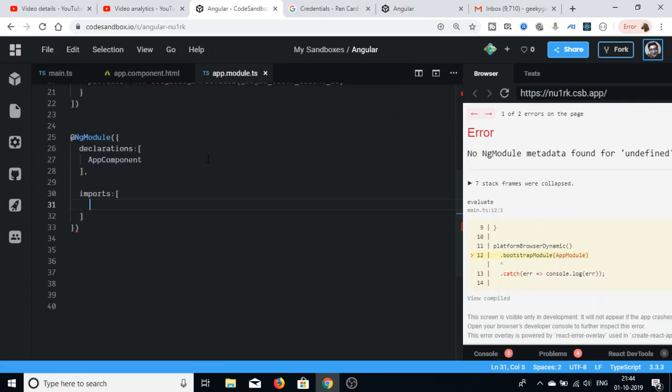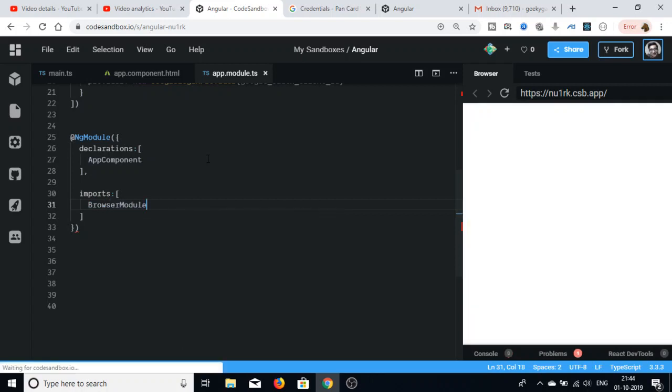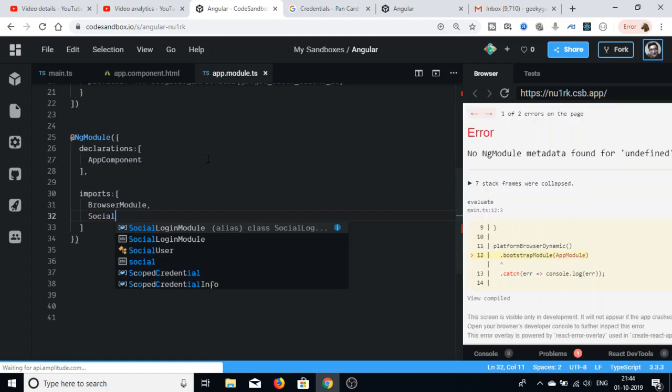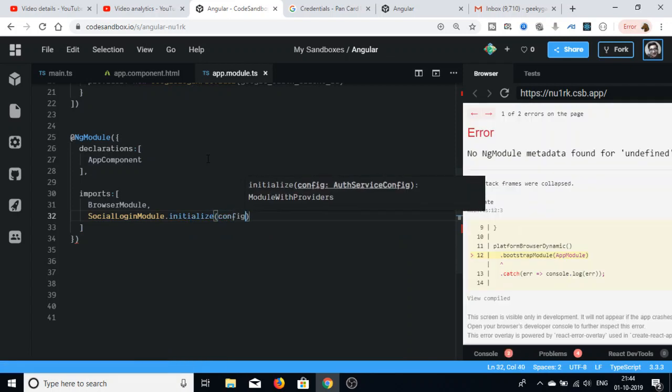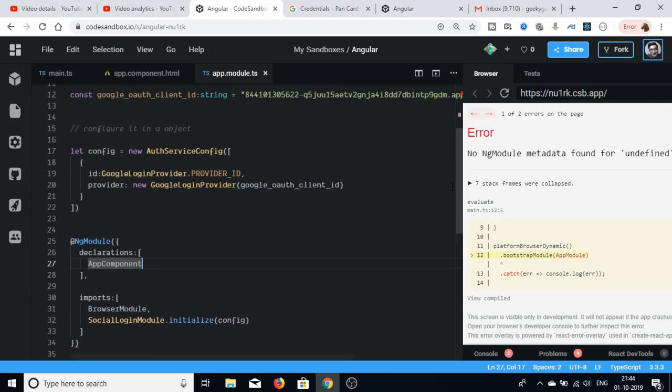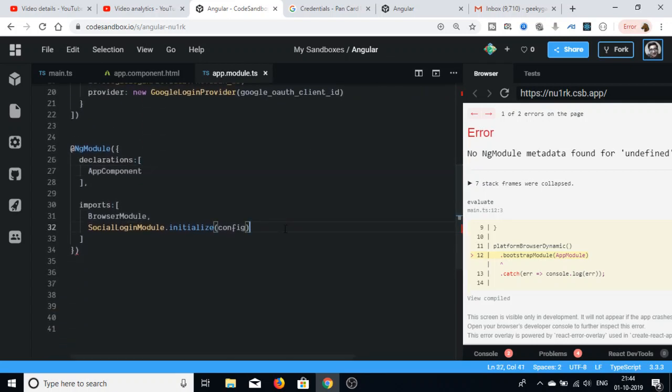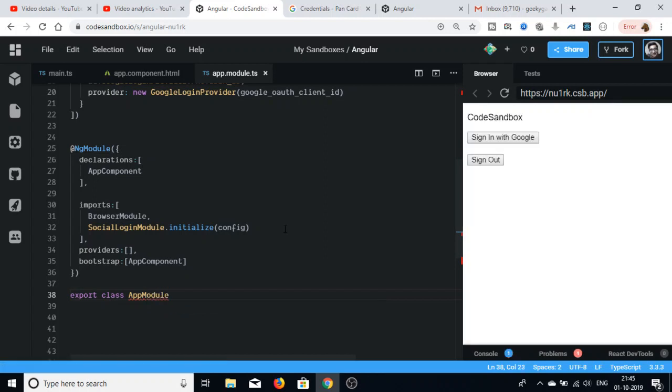So just write here in the imports BrowserModule, comma, the second is the SocialLoginModule.initialize, and we need to pass the config object that we have created early on. You can see that. So this array is complete, so put a comma, and third property it takes is providers, so this will be an empty array, and the fourth property it takes is bootstrap, this will also be an array which is AppComponent. That's it. So now lastly we just need to export the class, export class AppModule, that's it.